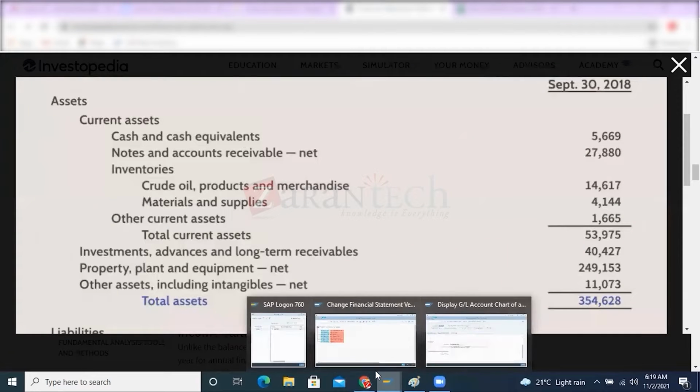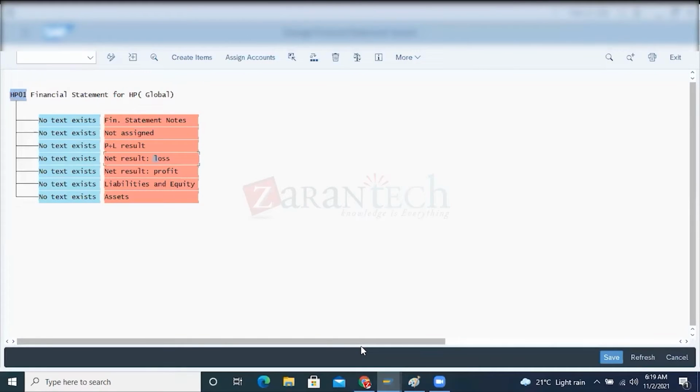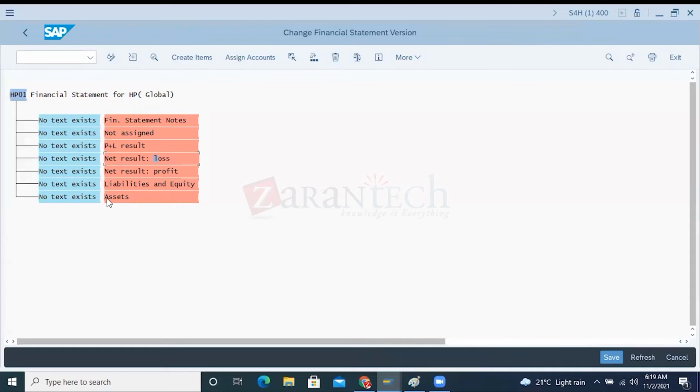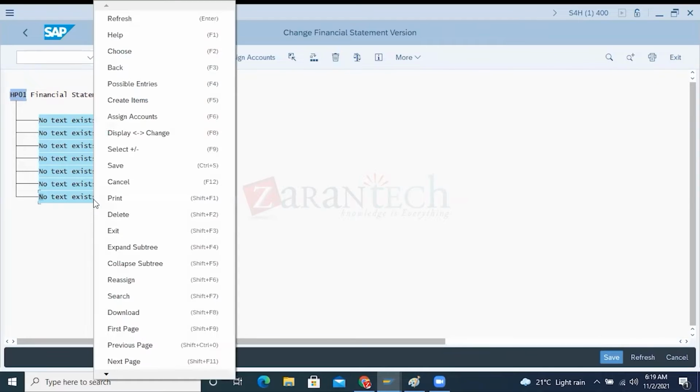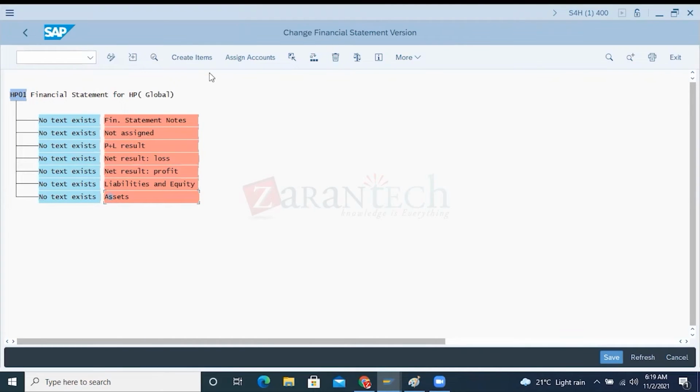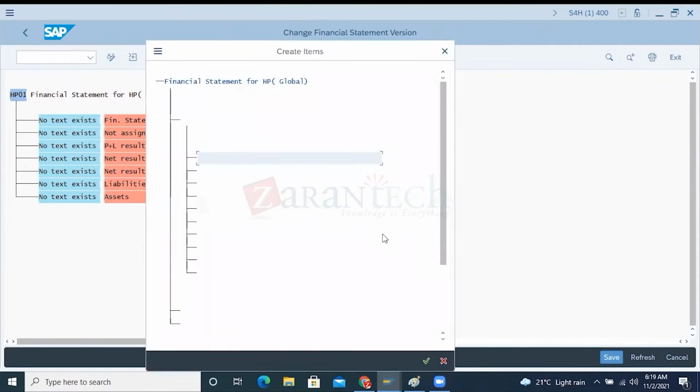Now go to the P&L accounts and select your assets. Very important, I'm selecting my assets. There is an option called create items. You can all see it here. Now I'm selecting the assets.